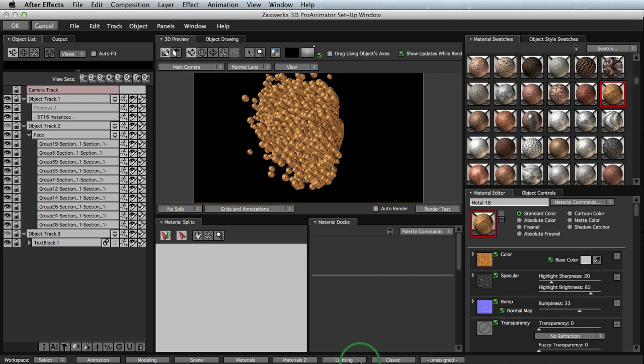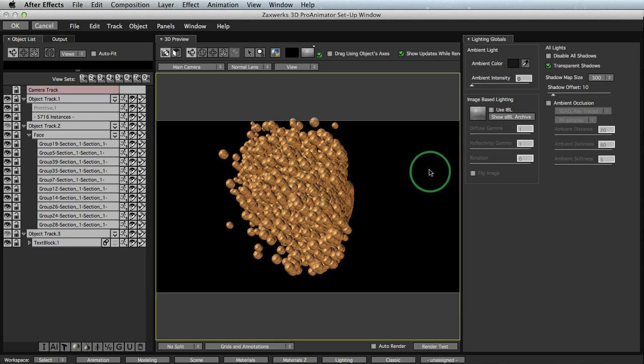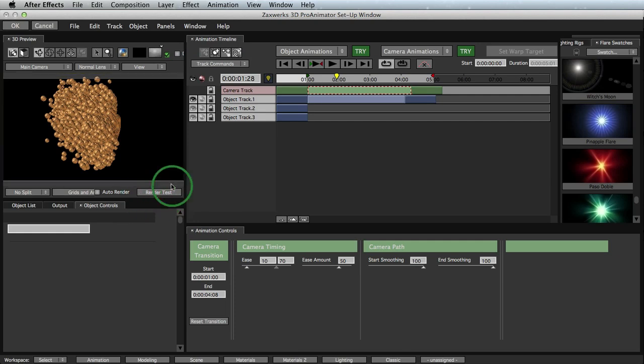And then the last thing I want to do inside of ProAnimator is give it some ambient occlusion, and this is a big deal right here. Click on this lighting workspace right here, and what this is going to do is, in between these objects, it's going to make it a little bit darker and give it a lot more realistic, sort of fake shadow lighting. So we'll turn this on, increase the darkness by a lot, and then jump back over to our animation workspace just so we can see how this looks.